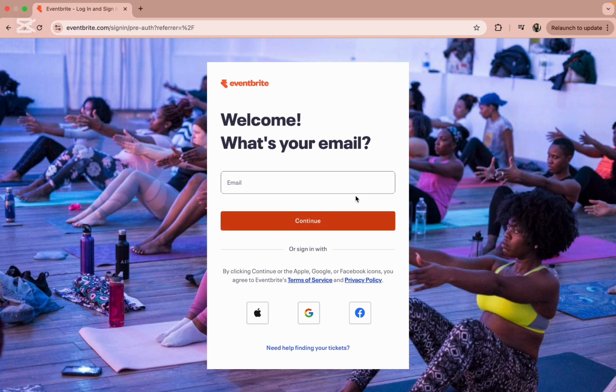After doing this, you can go to the password section and type in your password to get access to your account. However, you can also use methods like signing in with your Apple ID, your Gmail, or with the help of Facebook. So, by these methods, you can simply get signed in or logged in to your Eventbrite account.